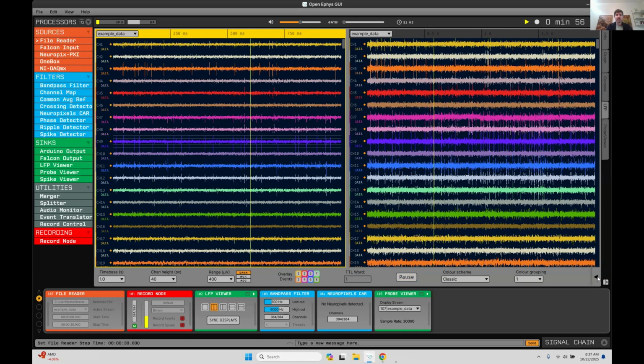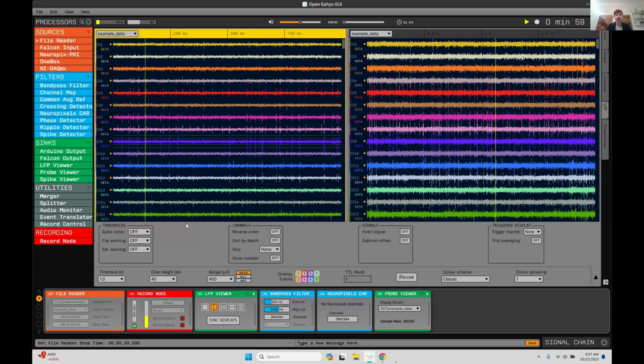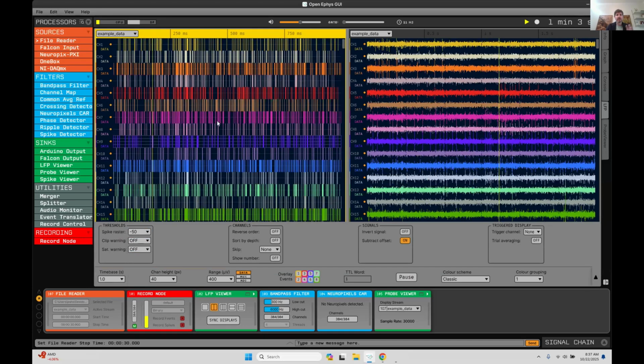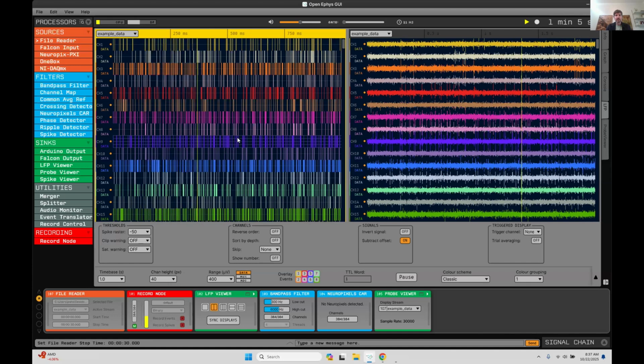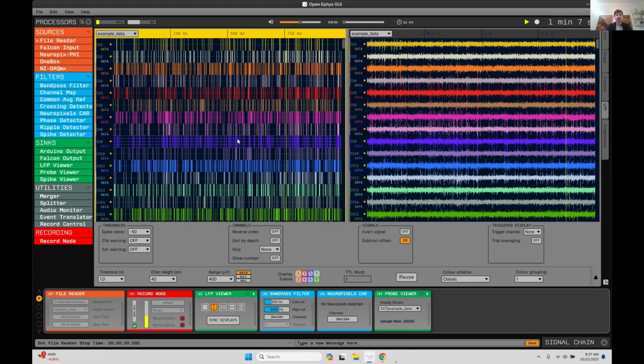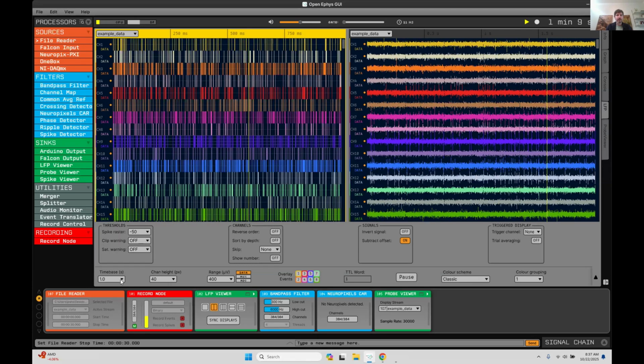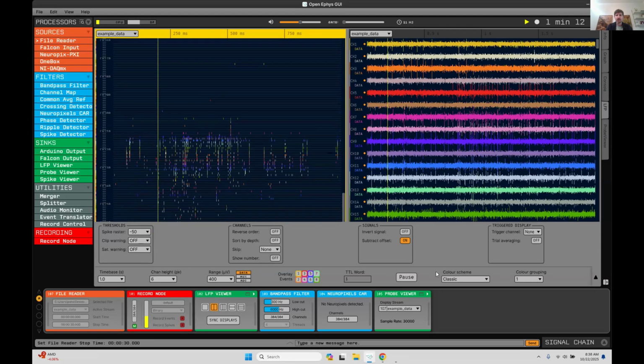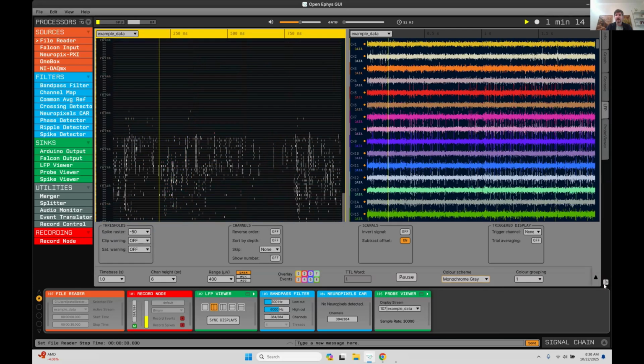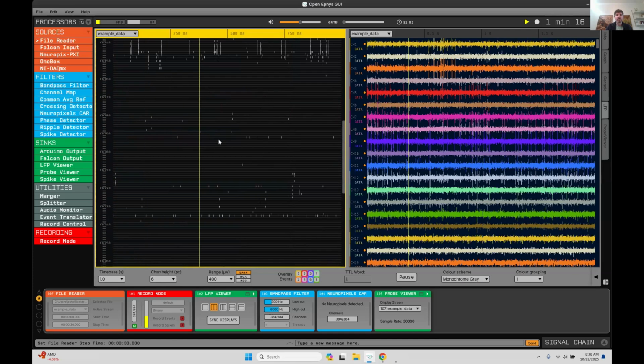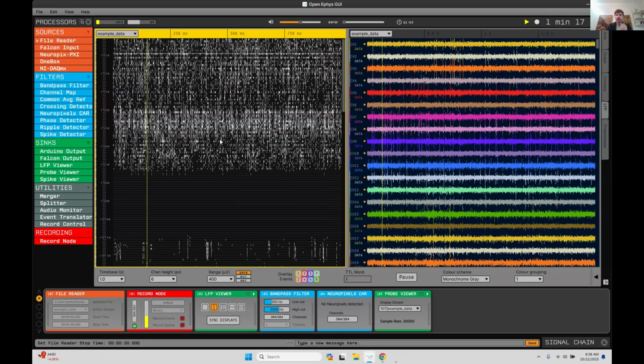Another useful aspect of the display, for Neuropixels data in particular, is this spike raster view. So you can set a threshold. So every time the signal crosses a threshold, it draws a vertical line. And if we change the channel height to something smaller and change the color scheme, we can now see a spike raster across the whole probe.